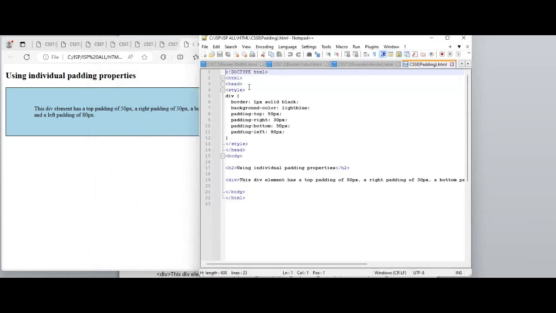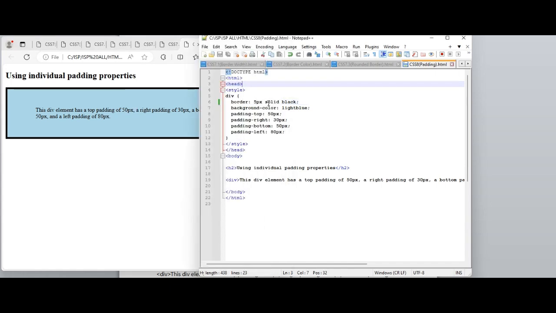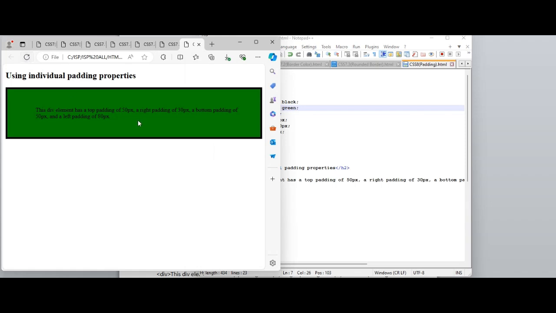Okay, so now you see the border here, the thickness is 1. This is for the thickness of the border. Let's change it to 5 so that you can see the difference. Click save, refresh. Okay, now we have changed it, so you know what that does. The border here is 5 solid black. Then the background color is light blue. This is the background color. So that is very clear. If we want to change it, let's make it green. Save, refresh. Okay, you see it's now green.